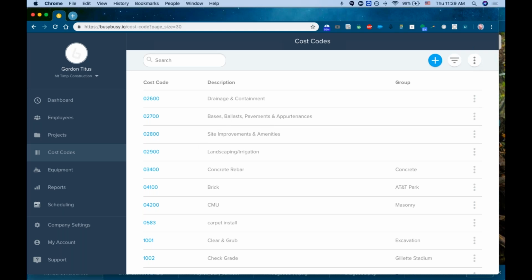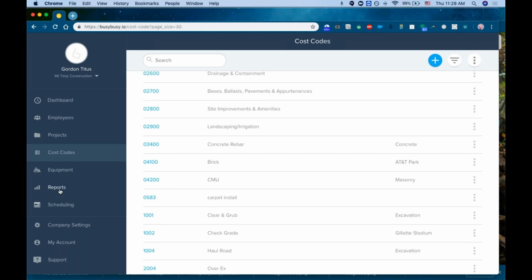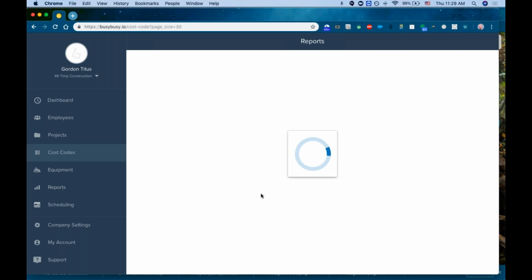Now for the most important or valuable part of busybusy, especially for office personnel. We're real close to being done, so bear with me. We might go over just a few minutes, but this is probably one of the more important parts of this, and gives you a lot of benefit. So it's the reporting. We'll go into the reporting.